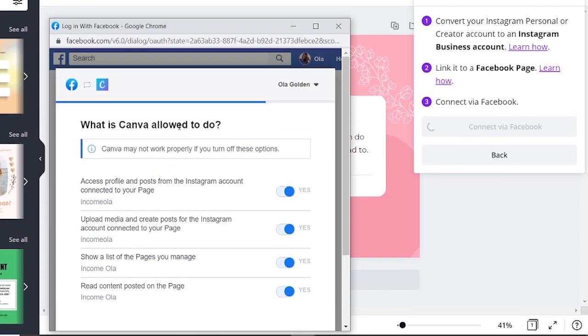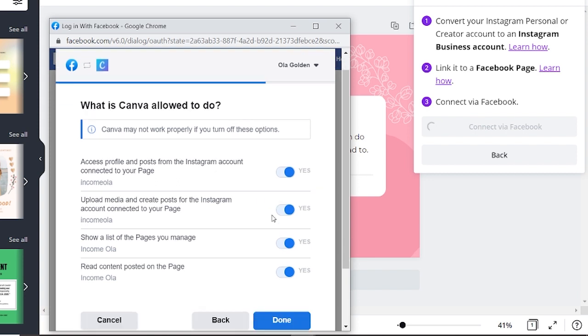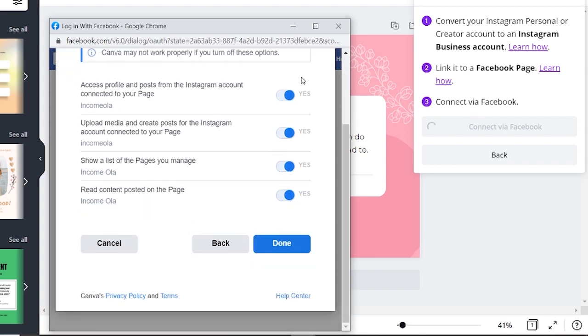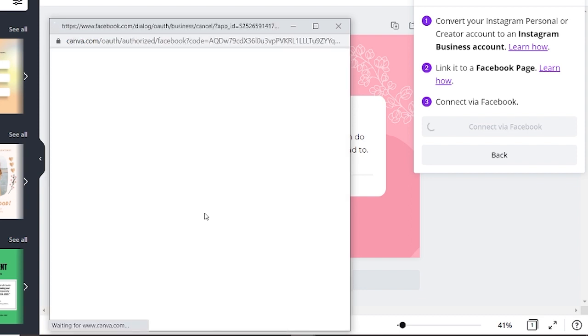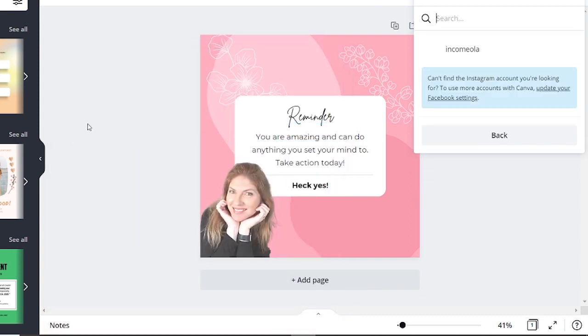And now it's all about permissions. And of course, leave it on yes. All of them leave on yes and click on done. Click OK. And that's how simple that is.